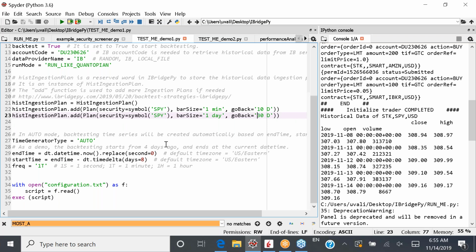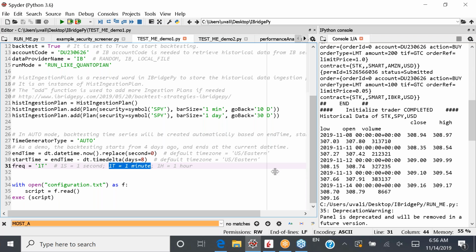The next part is you need to tell IBridgePy the time frame of your backtesting. For example, the end time is now. You can see it's datetime.now. And the starting point goes back, for example, 8 days. And the frequency you want to test is 1 minute. That's all you need to configure the backtester.